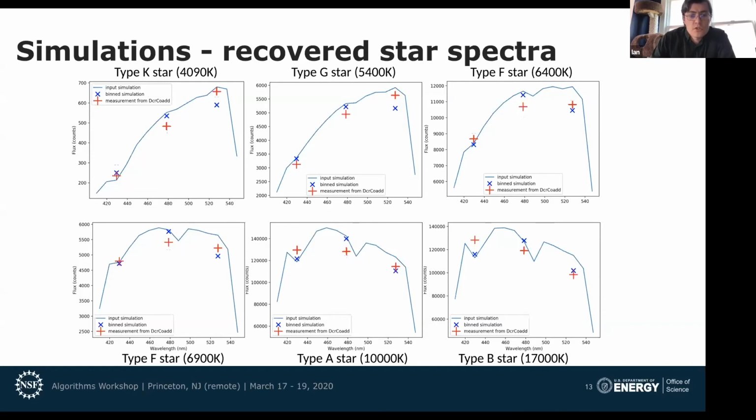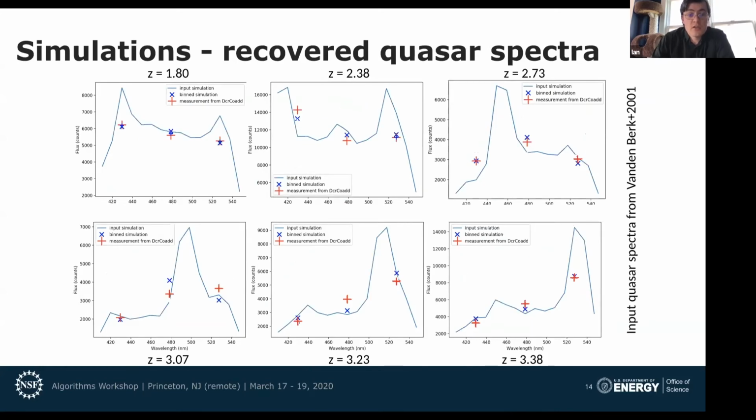To do this, I wanted to test more than just how we do on stars. So that simulation also had quite a number of quasars. In fact, far more quasars than is realistic, because I wanted to be able to actually see them. So here these blue curves are different quasars at redshifts taken from Vandenberg et al. And again, the blue X's are that spectrum binned into the 3 subbands.